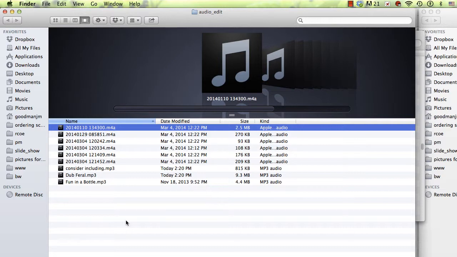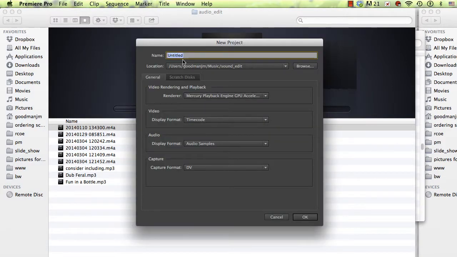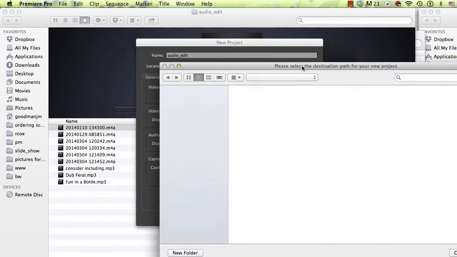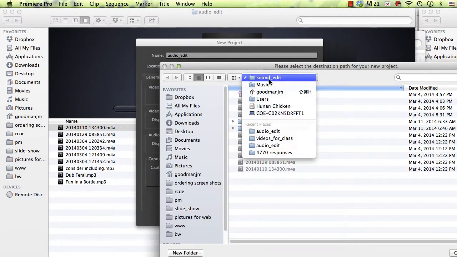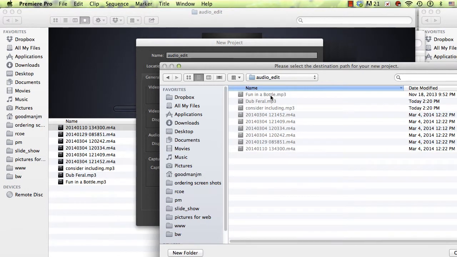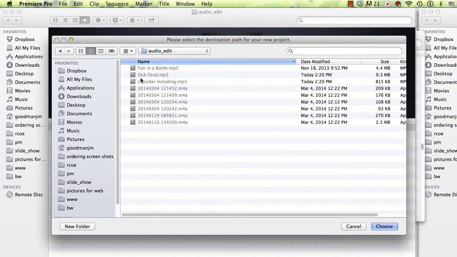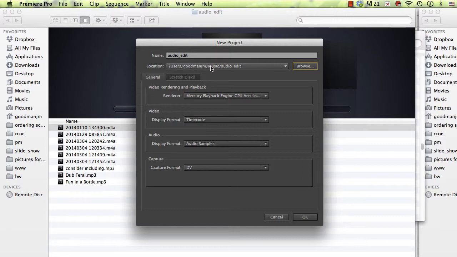So I get everything into a folder, and then in Premiere, when I go to do a new project, I say, okay, I want this new project, I'll call it Audio Edit, and I'm going to put it inside that same folder. This is now the recipe, remember? This is the recipe for my project, for the meal I'm cooking out of these raw materials. And I'm going to choose that folder. So it's going to go in there. It's going to be called Audio Edit.